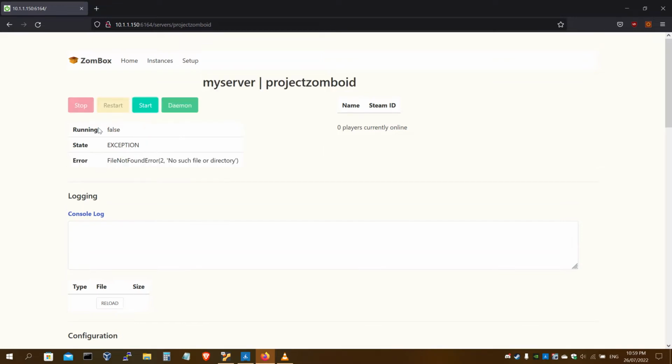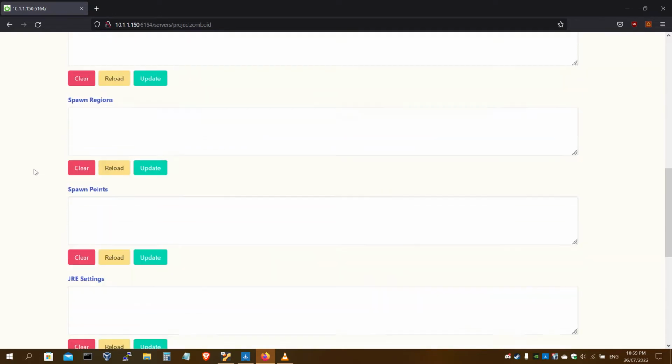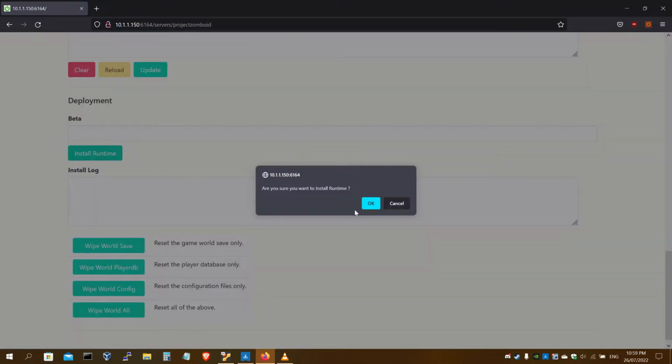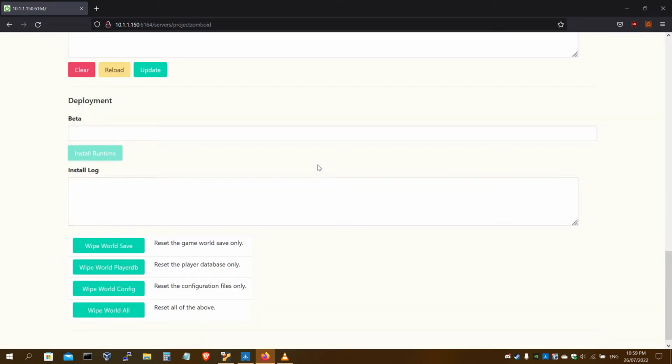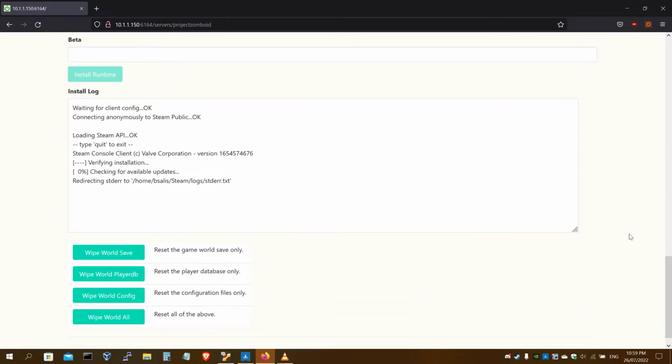We can view, and this is the main dashboard for a server instance. So if we try to start it, it won't work because we haven't actually set anything up yet. There's quite a few features here. So under deployment, we can install a runtime. We can optionally specify a beta version. So I'll just kick this off. Are you sure? Yes. So this will take a moment.